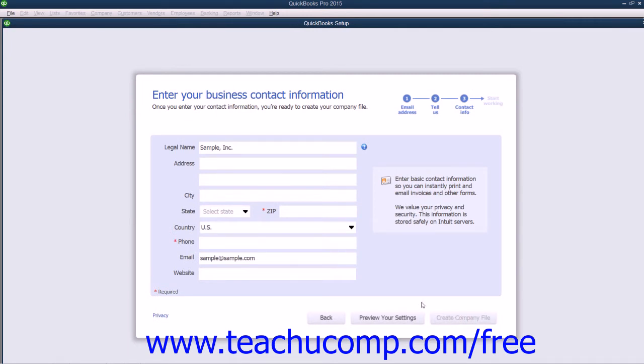In the third Express Start screen, you can enter your company's legal name used for legal and tax filings if it differs from the company name that you entered in the previous screen. Then enter your company file's address information into the address, city, state, zip, and country fields that are provided. You can also enter the company's phone, email, and website into the fields of the same name.